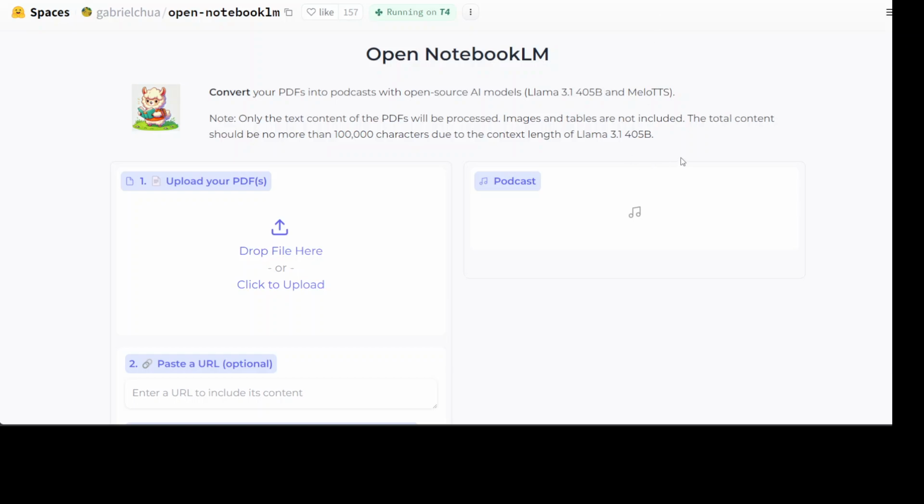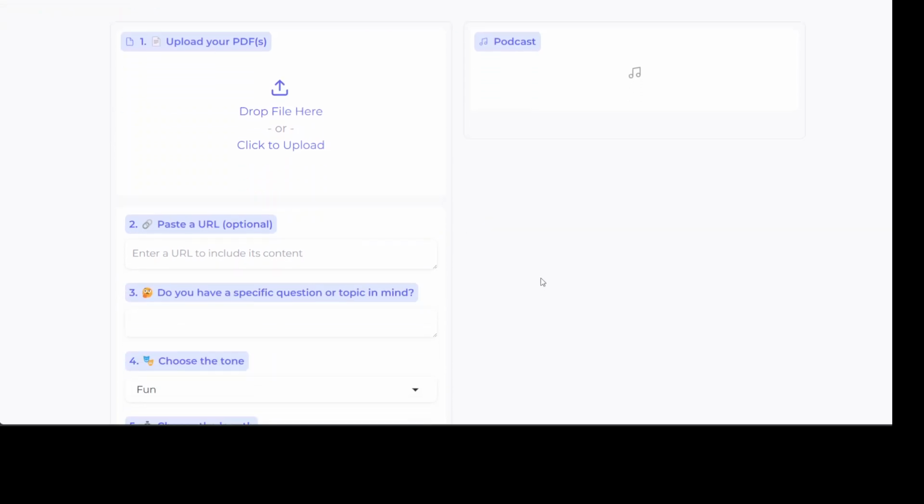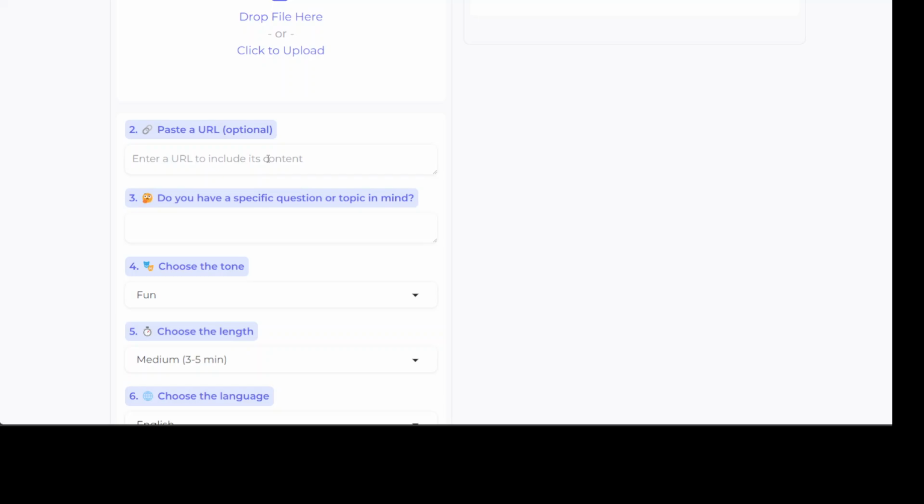Now, coming back to this Open NotebookLM, this is running the Llama 3.1 405 billion parameter model at the backend, plus the Mellow TTS, which is a text-to-speech model. We have covered both of these separately in great detail on the channel, so if you're interested, just search with these keywords. Now, if you look at it, what it is doing simply is taking your PDF files, only PDF files at the moment, as an input, and you can even paste a URL of your own, and then you can just give any topic of your choice.